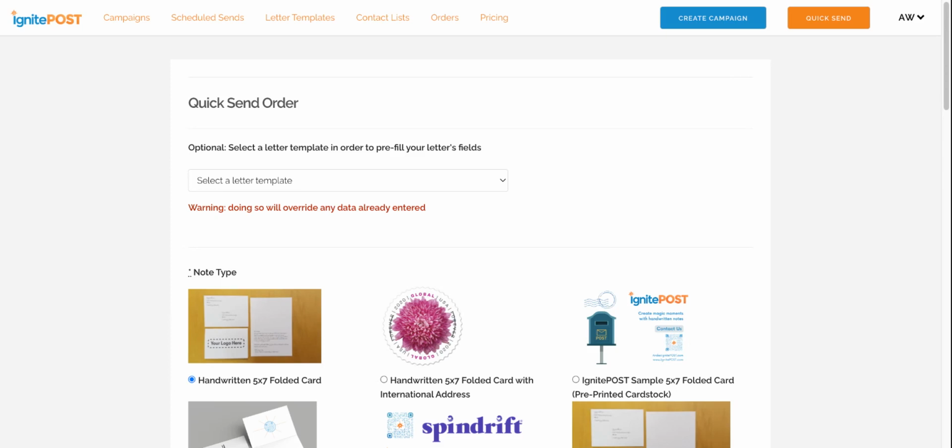Now, this is not something where you're going to upload a list of recipients and send out a batch number of cards. It's not an integration or automation, and it's also not our scheduled sends feature. Instead, it's creating an individual card that you want to get out the door within typically around 72 hours.